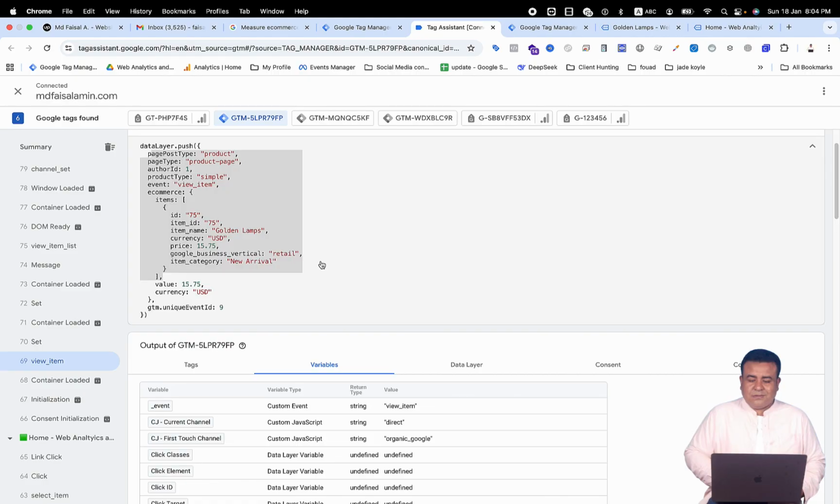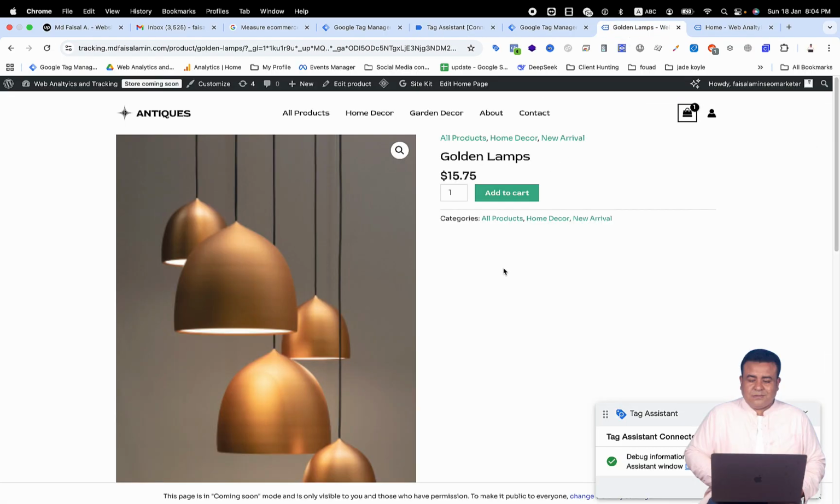What is the role of the data layer? The data layer does not look at the website, does not read the button, and does not guess the price. The data layer only knows what the website intentionally sends. If the website sends nothing, the data layer has nothing.